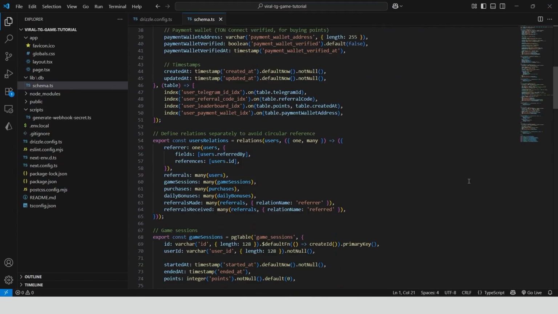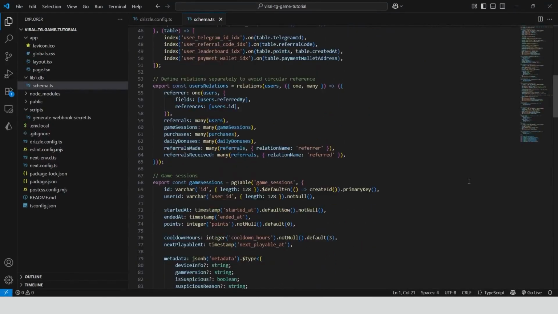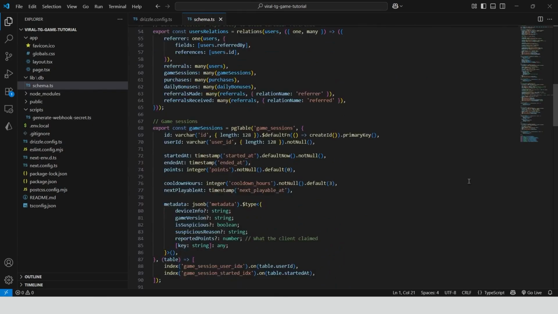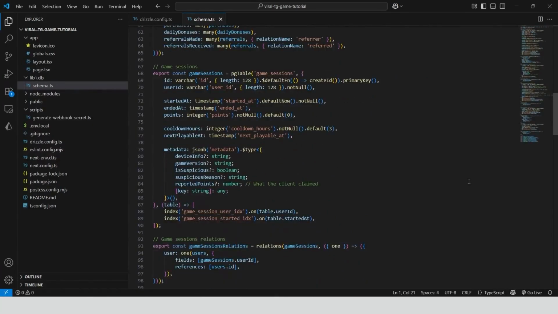To make our database queries fast, we need to add some indexes. The most important one here is the user leaderboard index on the points and createdAt columns. This composite index will make our global leaderboard incredibly performant. Next up is the game sessions table. This will log every game played, storing the user ID, score, and when the next game becomes available. I'm adding a metadata JSONB column here, which is perfect for storing flexible data like anti-cheat flags.